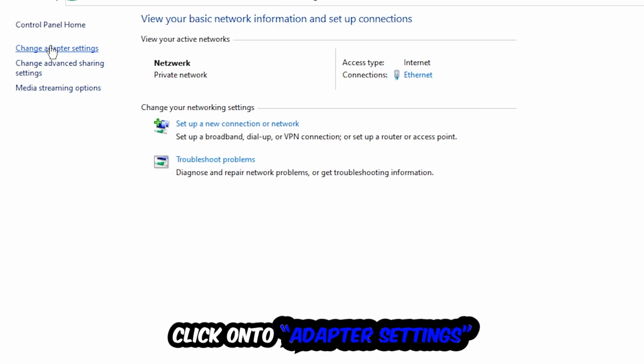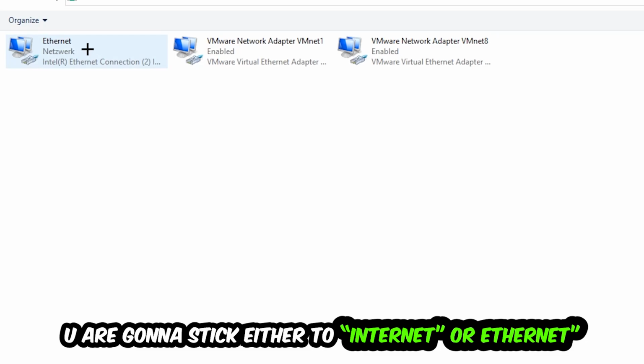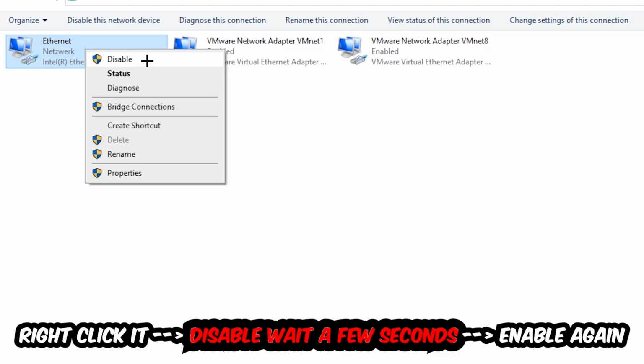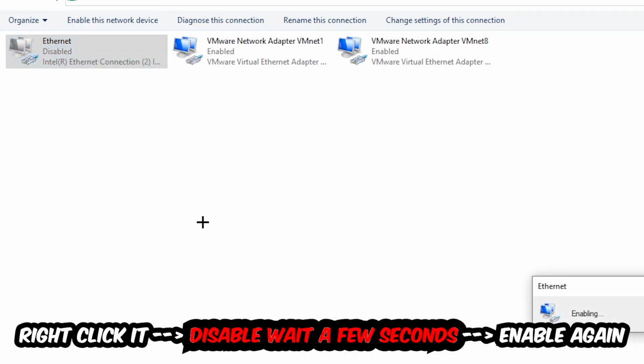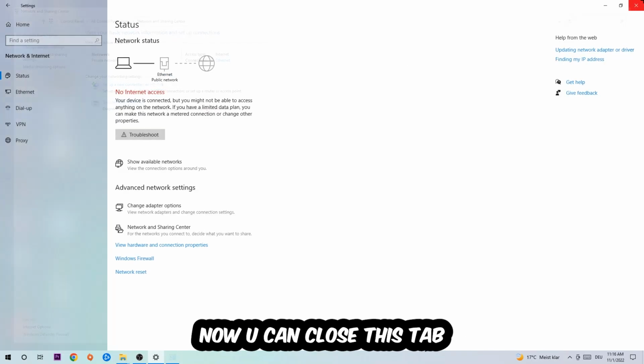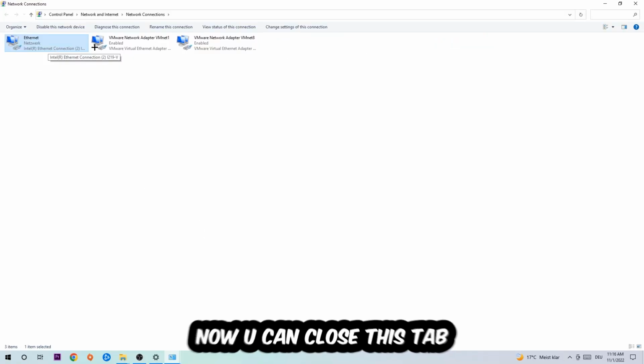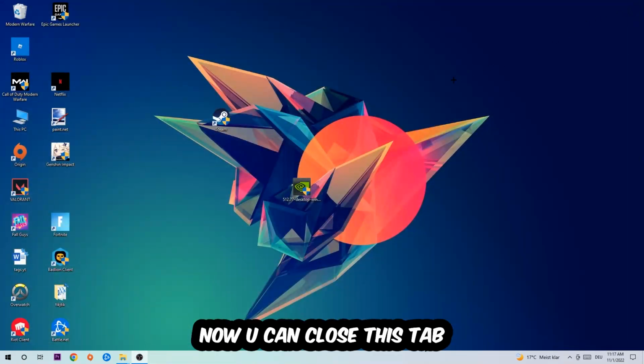Afterwards, hit Change Adapter Settings, so the top left corner, the second link. You're going to stick to the spot where it either says Internet or Ethernet. It just depends on which one you're currently using. So you're going to right-click it, disable. Once it is disabled, wait a few seconds, enable it again. Now you can close these tabs and this should be it.